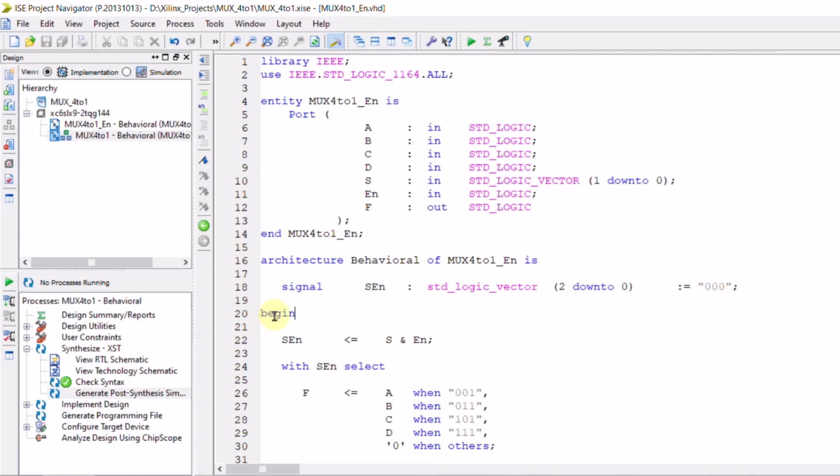After the begin keyword in the architecture section, where we describe the circuit in the concurrent section, we concatenate the enable signal and the S signal using the concatenation operator and assign the result to the internal signal SEN. This makes SEN a 3-bit signal where the least significant bit is enable and the two most significant bits are S. Now in the selected signal assignment construct, which as I mentioned can only have one condition signal, I can use signal SEN knowing that SEN effectively incorporates both S and enable.